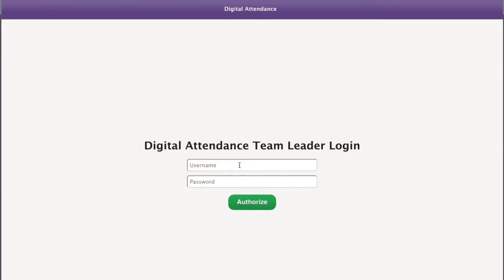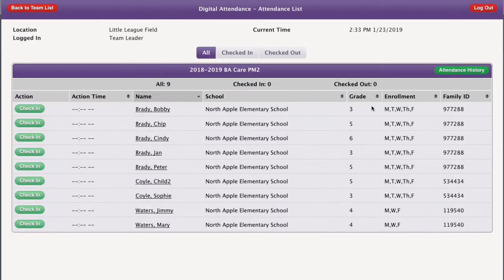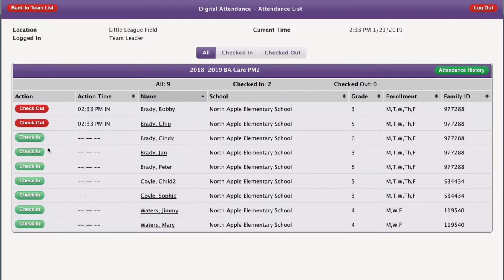The Team Leader application is meant to be used on a tablet or touchscreen device like a Surface. Your staff member will sign in. In here, they can view the individuals who are expected to show up to their location for that day. As they show up, your administrator will check those students in. The system will instantly store the check-in time in the database so it can be retrieved in reporting.